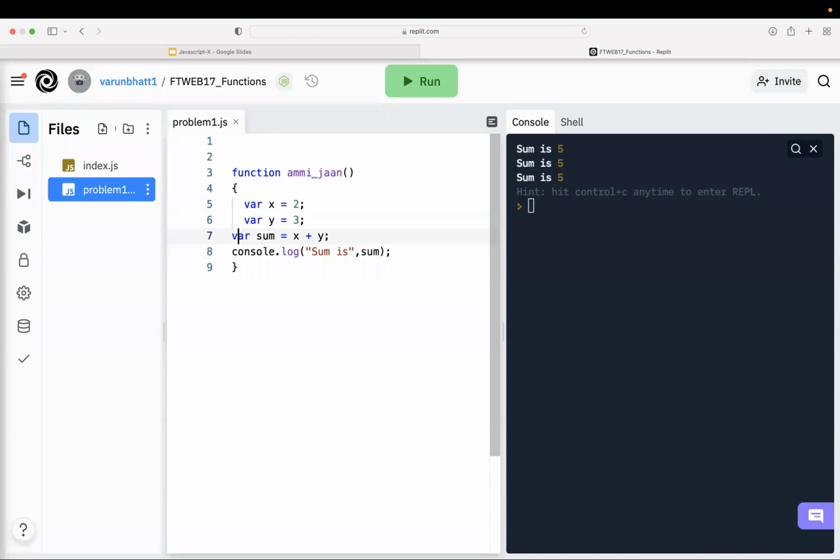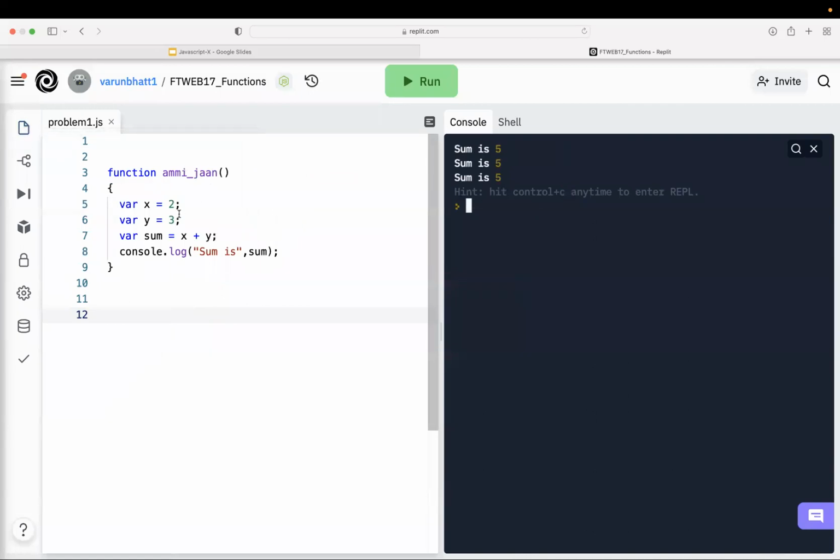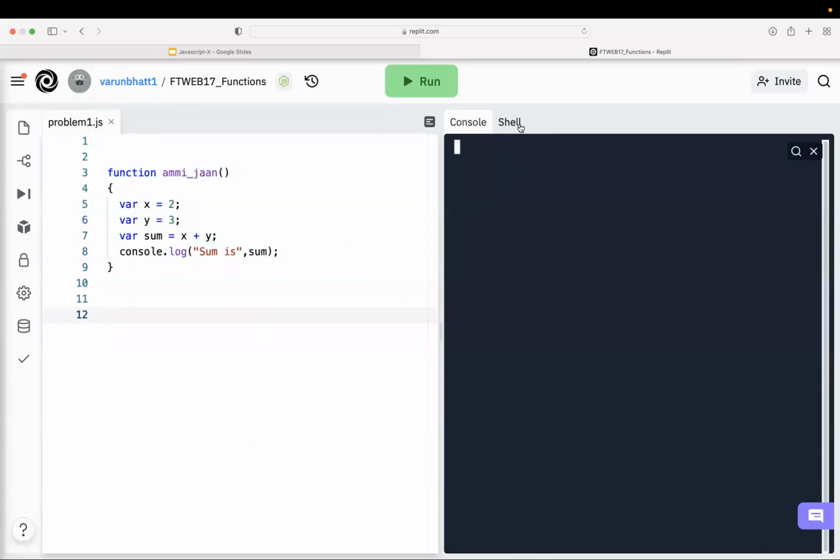So here I'm putting my code. Now Ammi Jan will take care of my code. Okay, so now you can see what I have done here: I have written Ammi Jan, and inside this Ammi Jan I put the code. Now let's see what will happen if I run this. Node problem1.js. Now if I run this, you can see that no output is coming. When I'm running this, no output is coming.